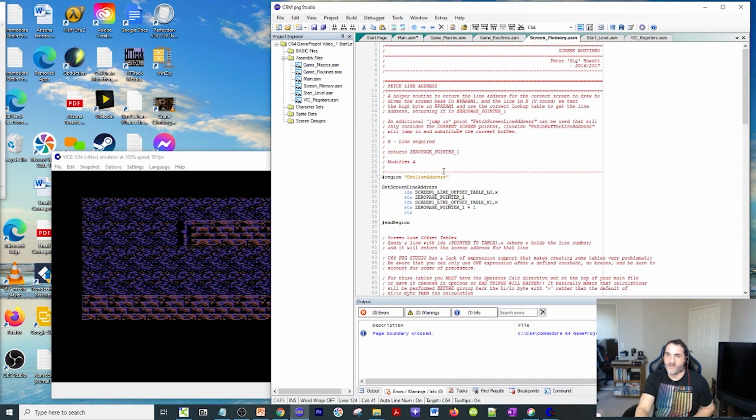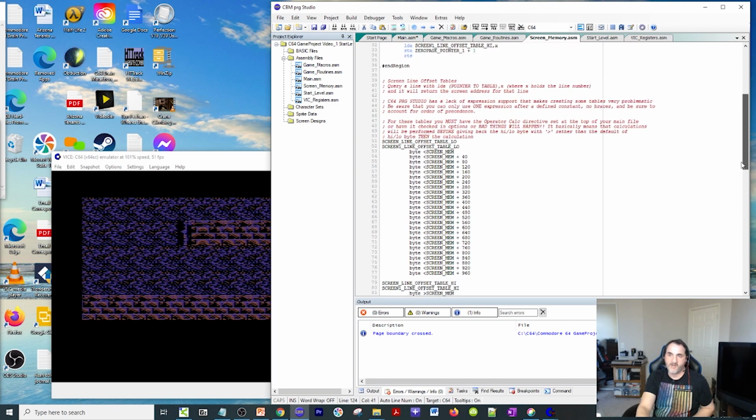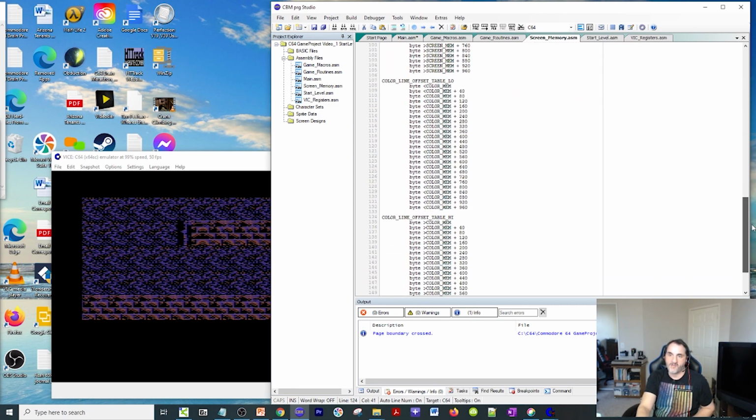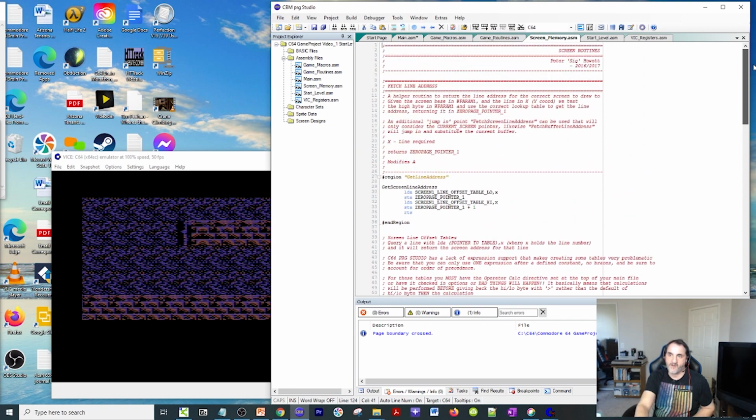This is our screen memory. This is where it's basically drawing the tiles on the screen. So again, you wouldn't want to alter this. And as I mentioned in the actual video, this is where the tables are pulling that data from. The high and the low bytes and the color memory and everything is down here below.